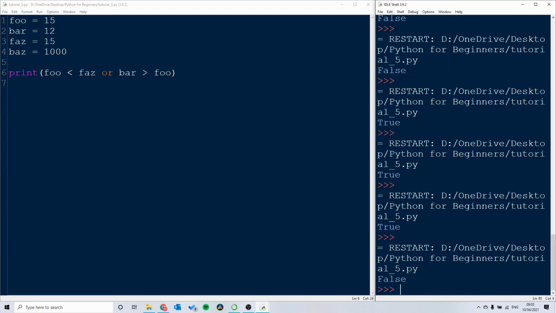and that will return overall false. Now you can have more than one of these logical comparisons in a row, so we could add another one and check is baz greater than faz, and if any one of these is true, then it would come out as true. So because we've now added a third thing that is true, even though these two are false, then that is true. So that is all for the logical comparisons tutorial.